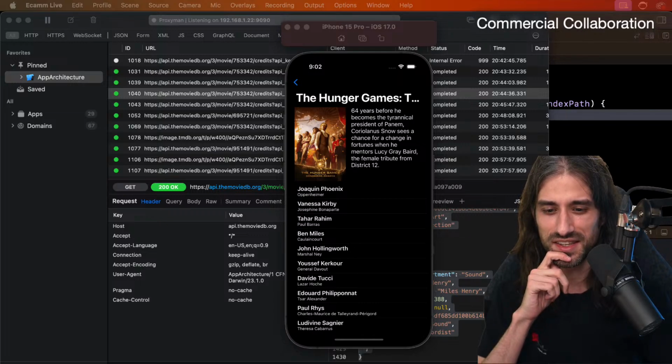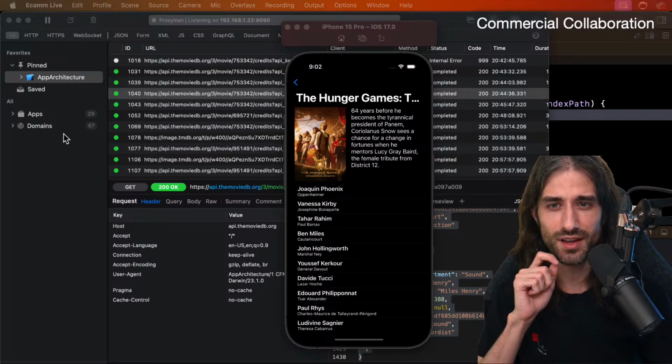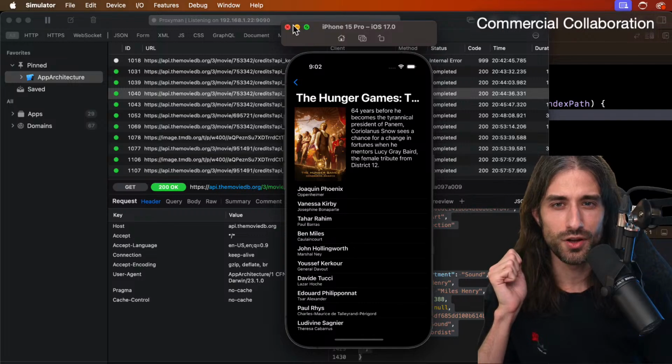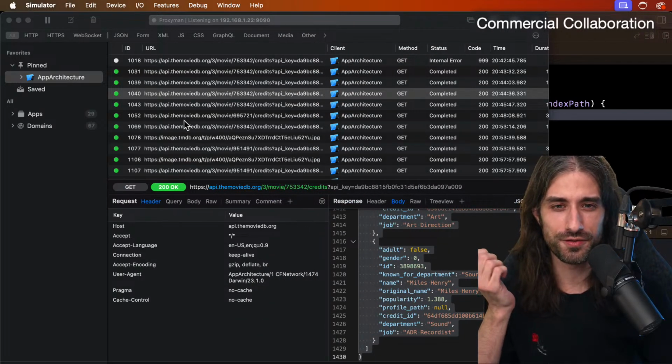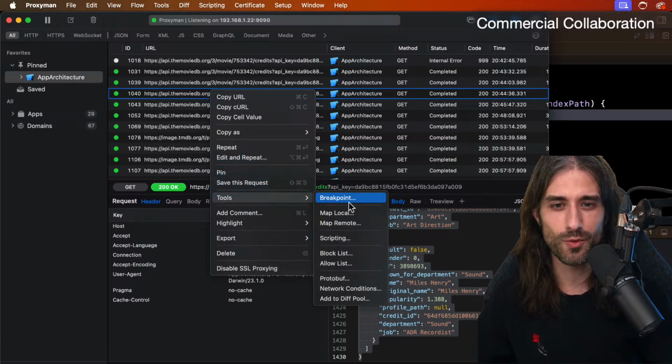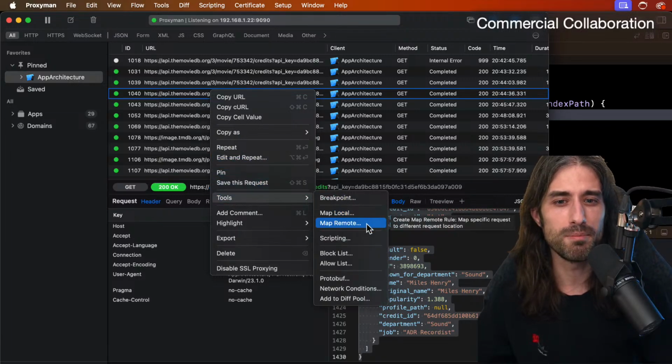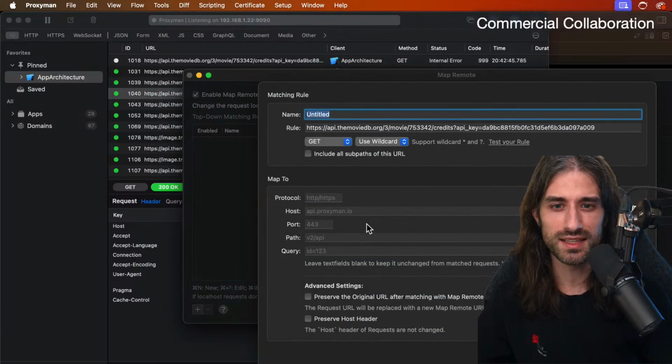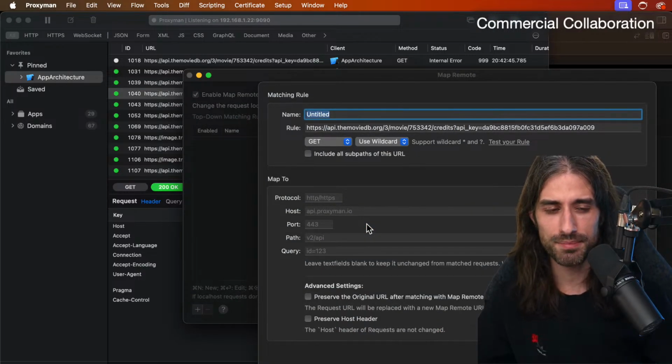Because we're getting near the end of the script I had prepared, I wanted to show you something. There is another feature which we could say is kind of like the browser feature of map local. Maybe you saw it when I created map local, there is also map remote. And what map remote does is that it allows you to map a call to another request.